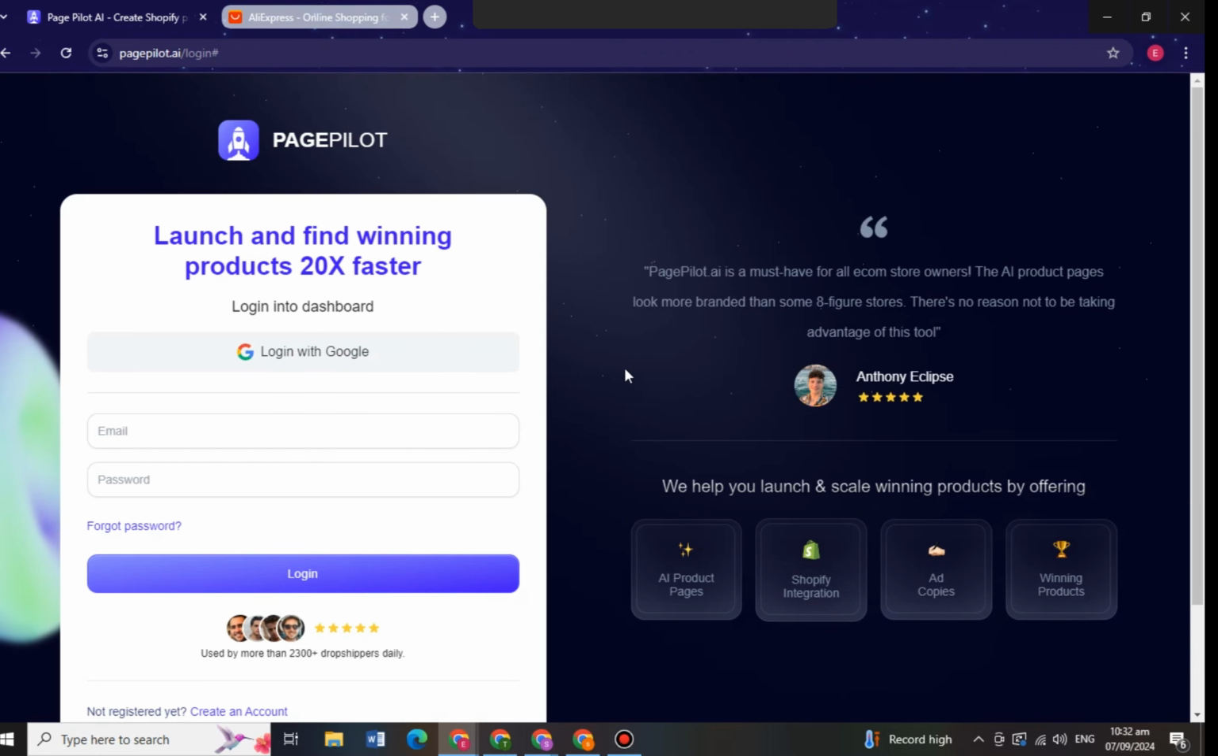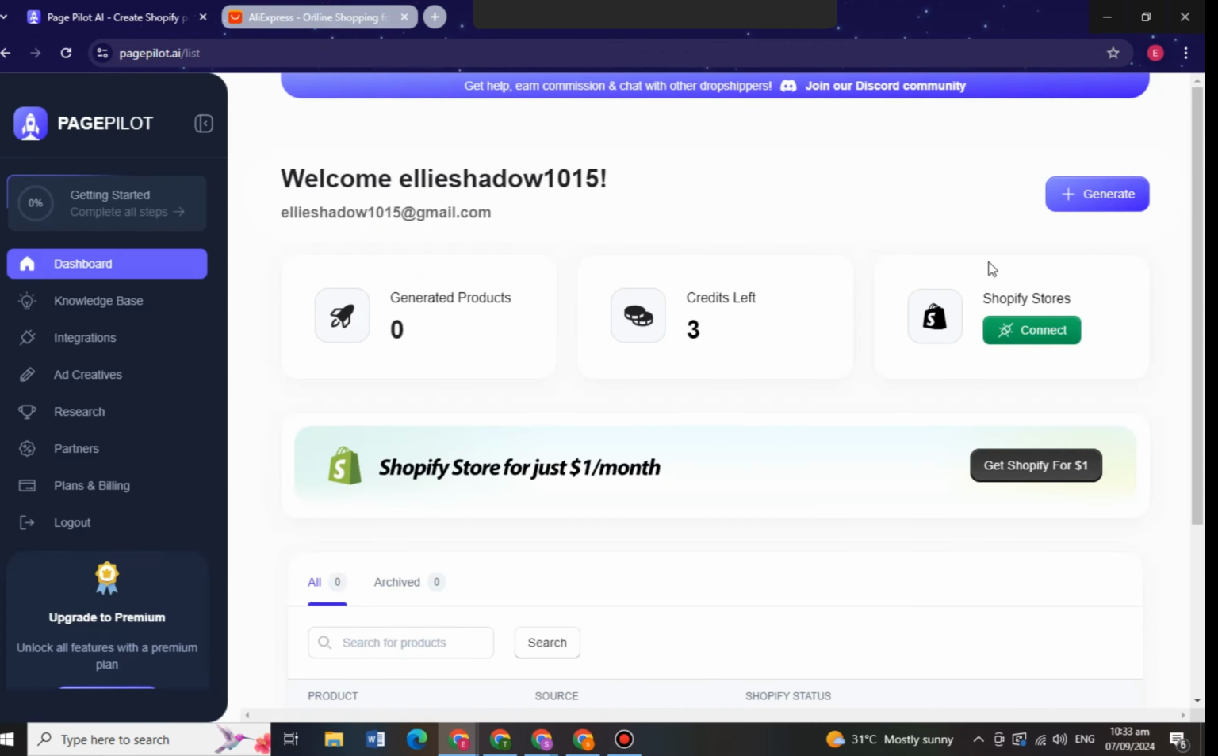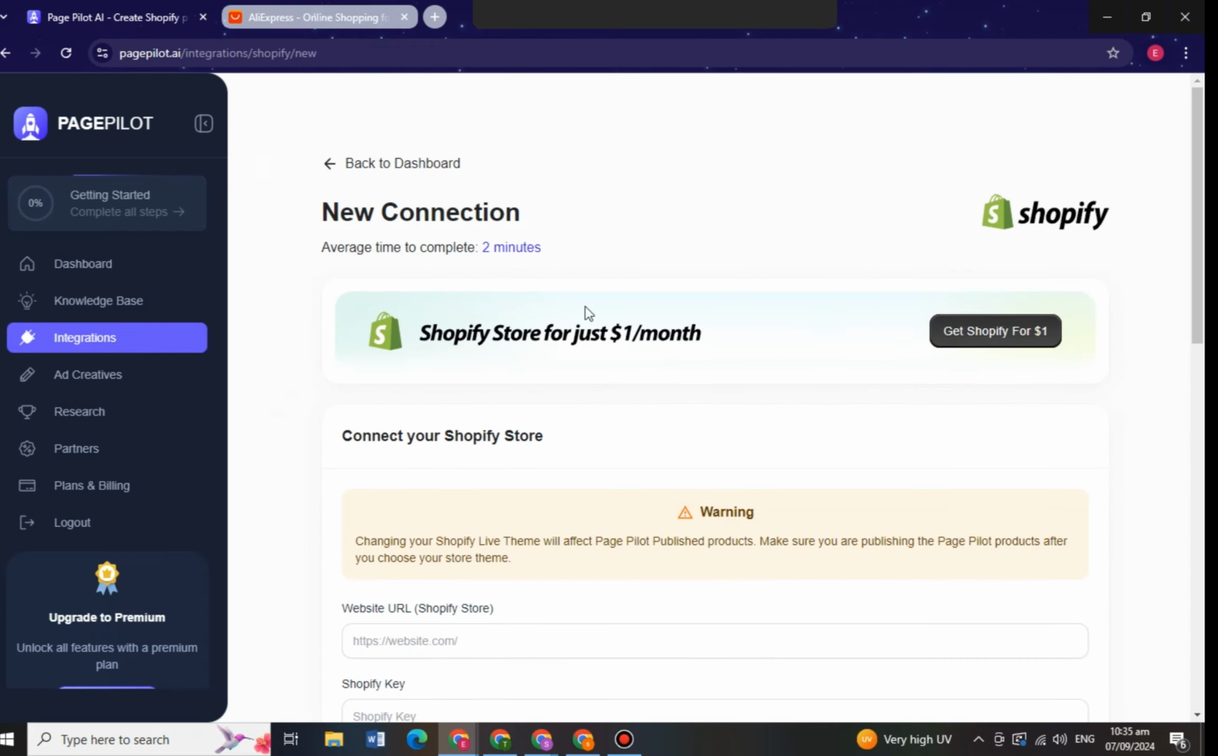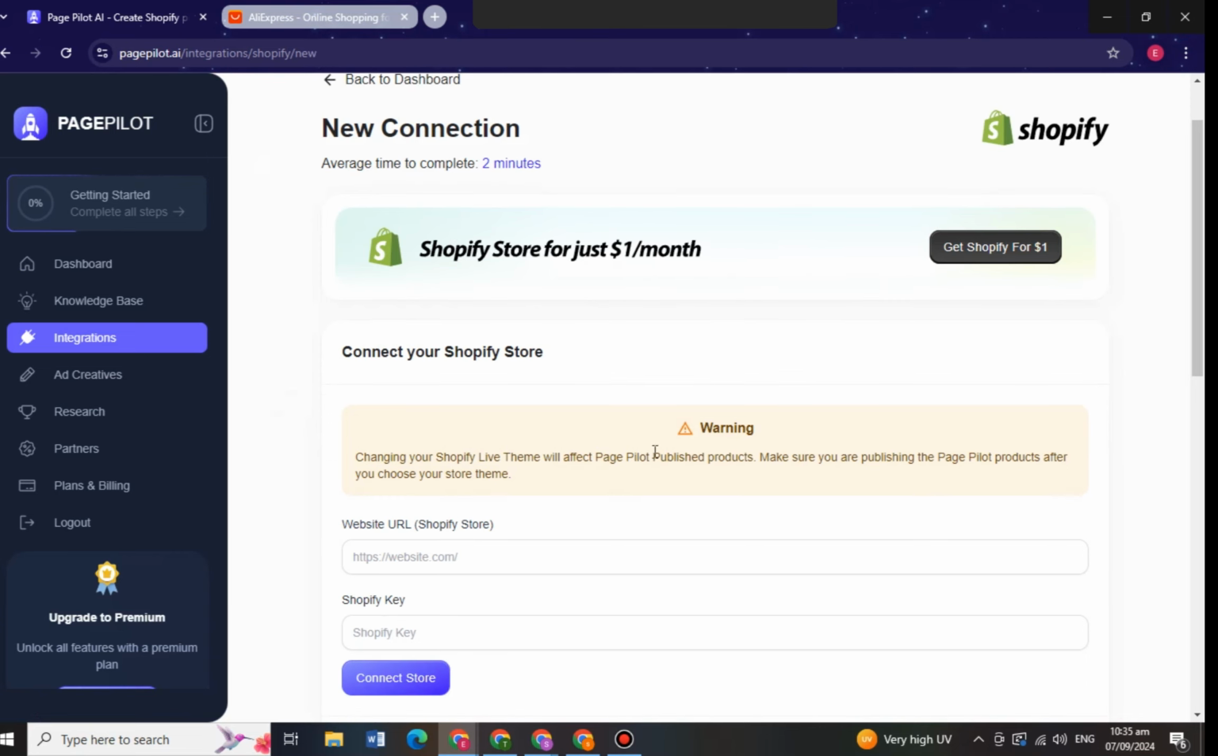Once you have created your account, sign in to PagePilot, and this is what it looks like. So actually, PagePilot is so easy to understand. They have this step-by-step procedure here in order for you to connect your PagePilot to your Shopify. So here are the features, but we're focused on how to connect your PagePilot to your Shopify. Now, before anything else, you have to make sure that your Shopify is connected here so you can connect your Shopify, but you can also do that later.